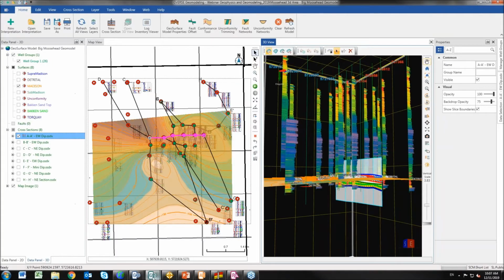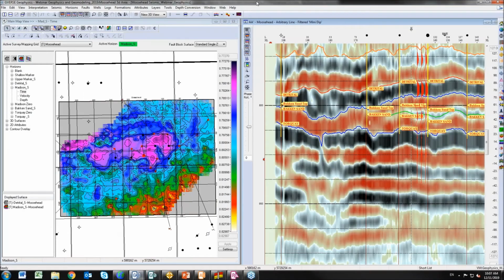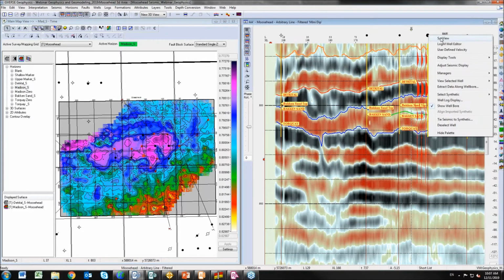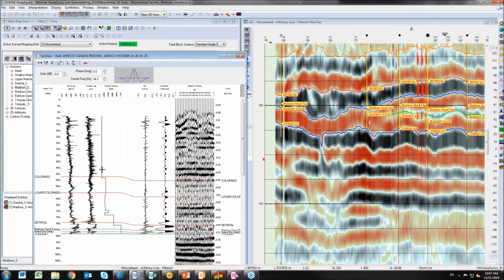The additional information I can get from the geophysical analysis. I open GVERSE Geophysics, the old name of which was SeisVision, and I have here my surface display, and one of the arbitrary lines that I opened and displayed. We pick some of the horizons and display the wells. We have some wells with sonic, and here we have one of the tools called ThinView to do a synthetic analysis.